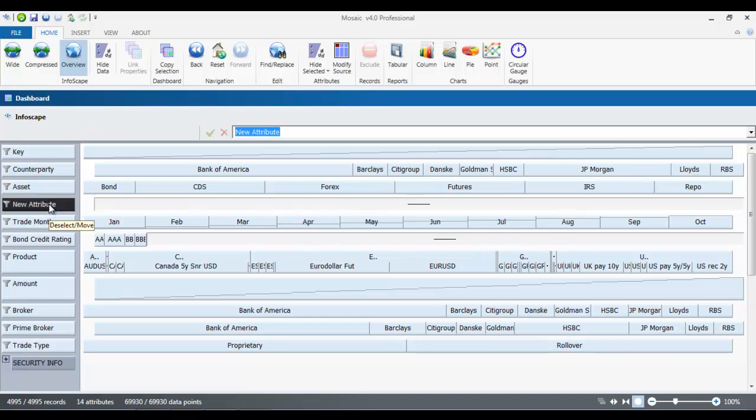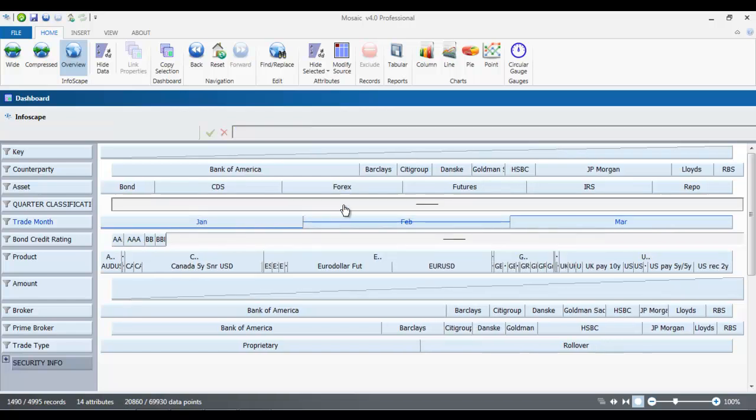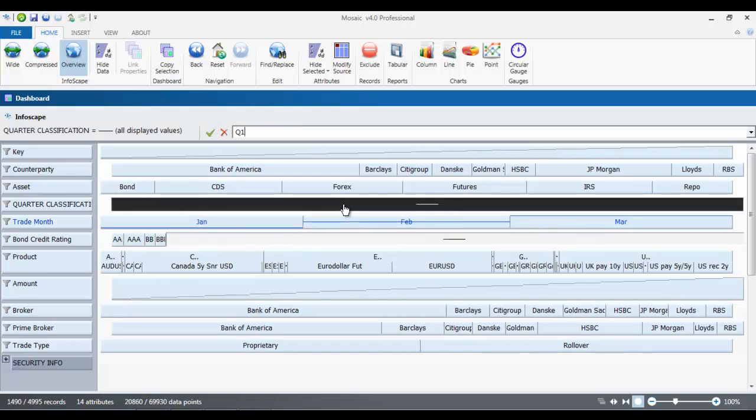And what I'm going to do here is call this quarter classification. And what this will allow me to do is manually choose any of the cells in Mosaic and label them what I want. So for example, I'm going to choose January, February and March, drill in, click there and label this Q1.